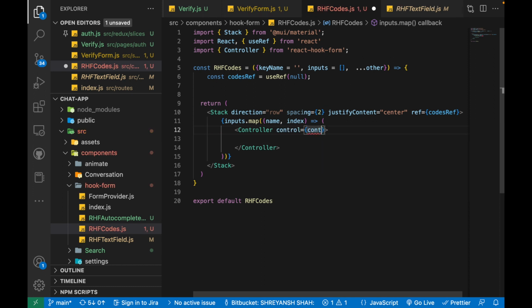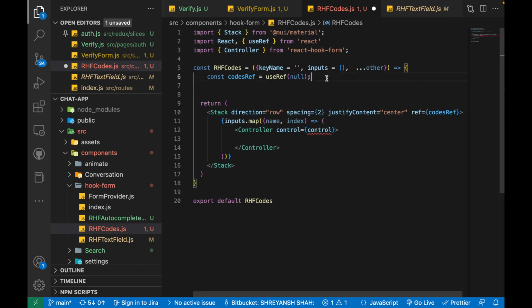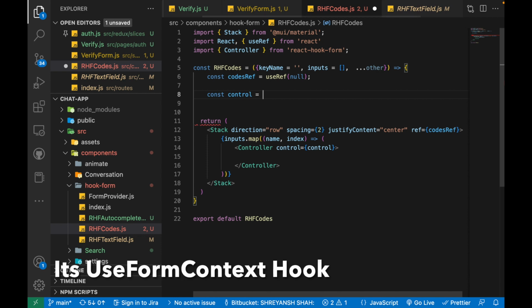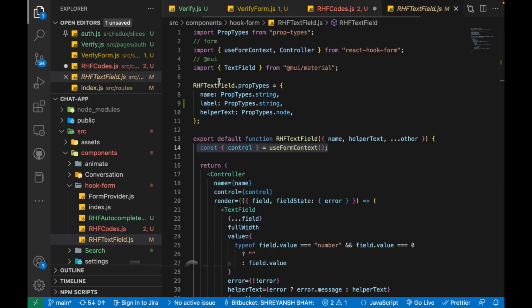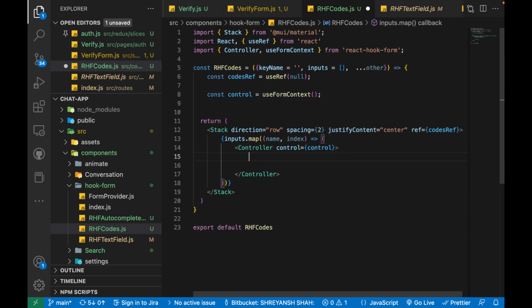And this control has to be created using the useForm hook. So let's actually use that here. I'm going to write const control is equal to useFormContext. Let me just get that. So we are just going to create this control from this useFormContext. We have defined it like this.